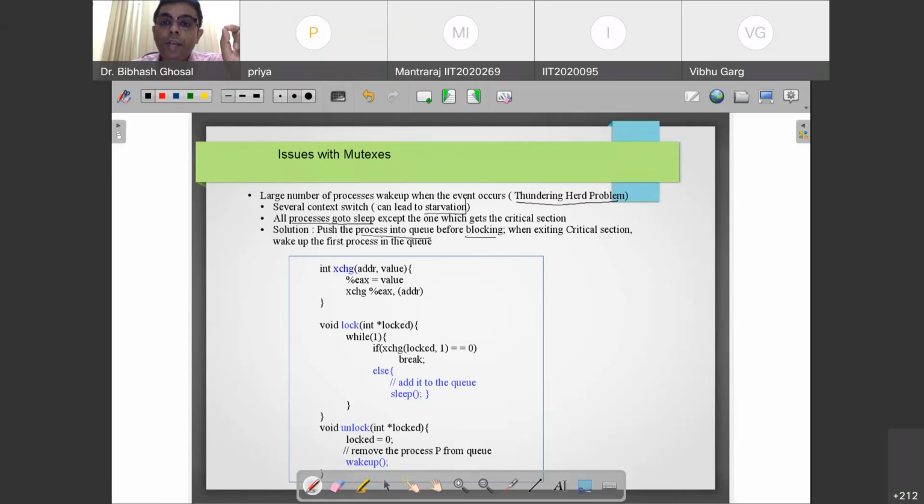Okay? And when one process which was executing in the critical section comes out of the critical section, it's the responsibility of that process to wake up the first process in the queue. Please understand this. So the process which comes out of the critical section will wake up the person who is at the head of the queue. Only the one at the head of the queue. Clear? This is the idea.